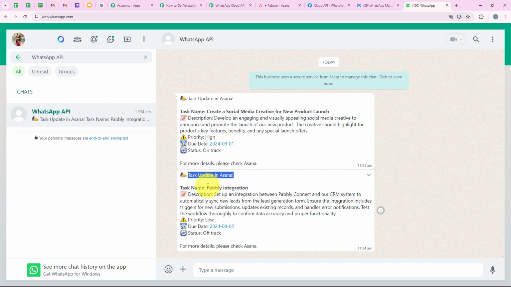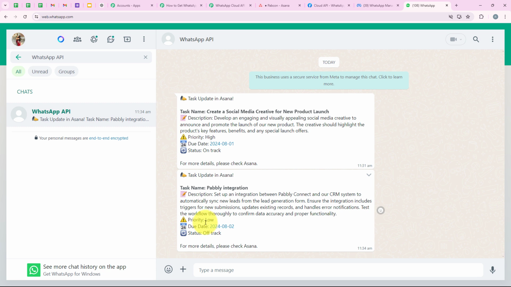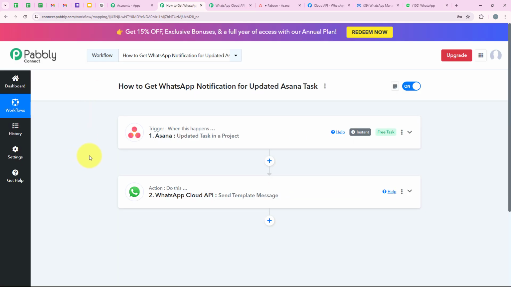Over here you can see the task name. Yes, this was the new task name. Over here you can see the description that we entered. You can also see the priority, which was low. Over here you can see the due date that we entered, and yes, you can see the status also which was off track. So yes, with this we have successfully completed our workflow.